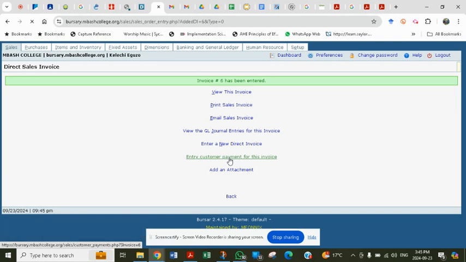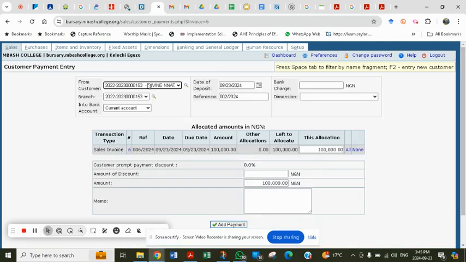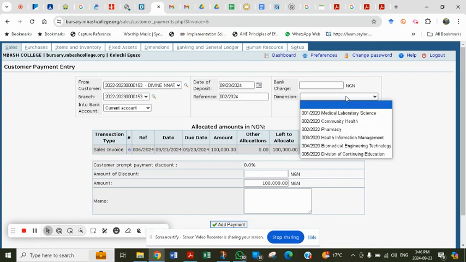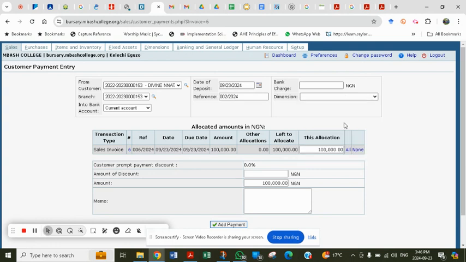We click here, and it's still showing that this is Divine. This is invoice number 6. You can click there to see the invoice itself. And is she paying everything in this invoice? We'll say all, meaning this allocation means all. She's paying for everything in the invoice, and she is in Department of Community Health.